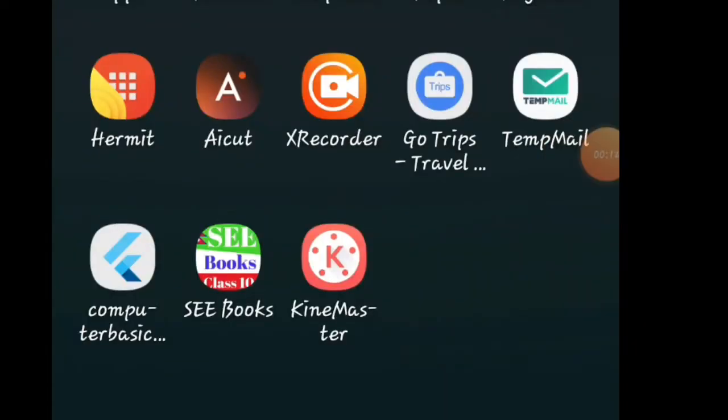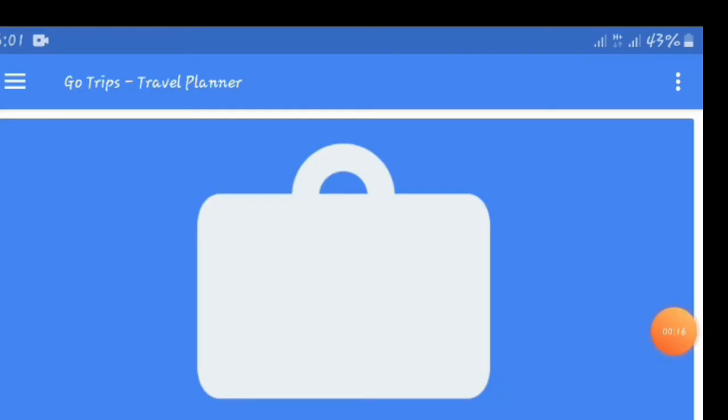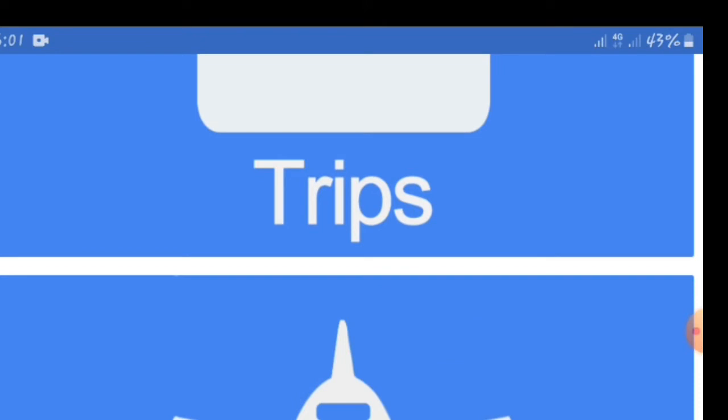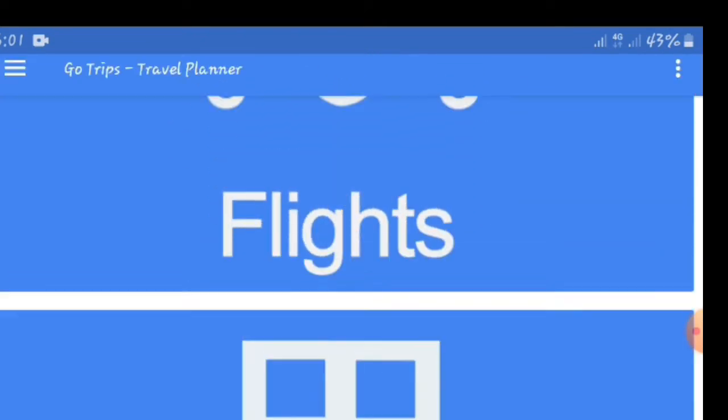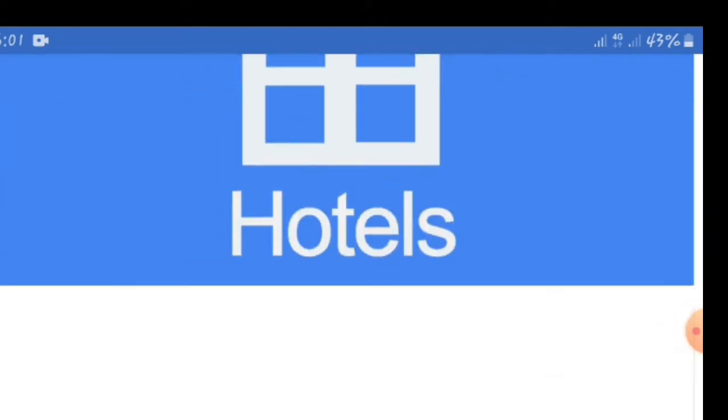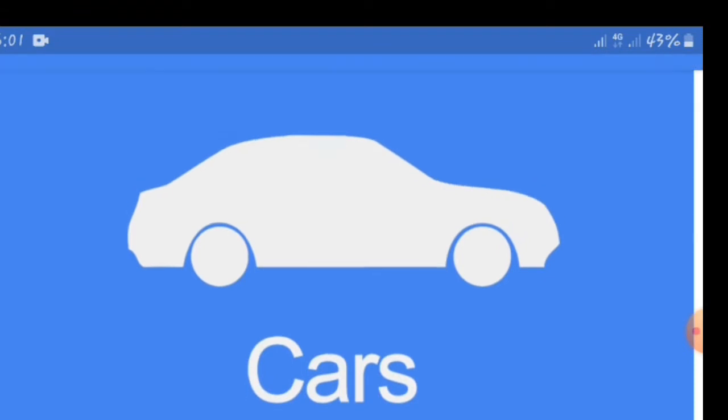Another useful application is Google Trips, which is provided by Google. That's why it is one of the useful applications if you are a traveler or if you are traveling anywhere in the world. Using Google Trips, you can search your flights, you can search your hotels, you can search your cars.